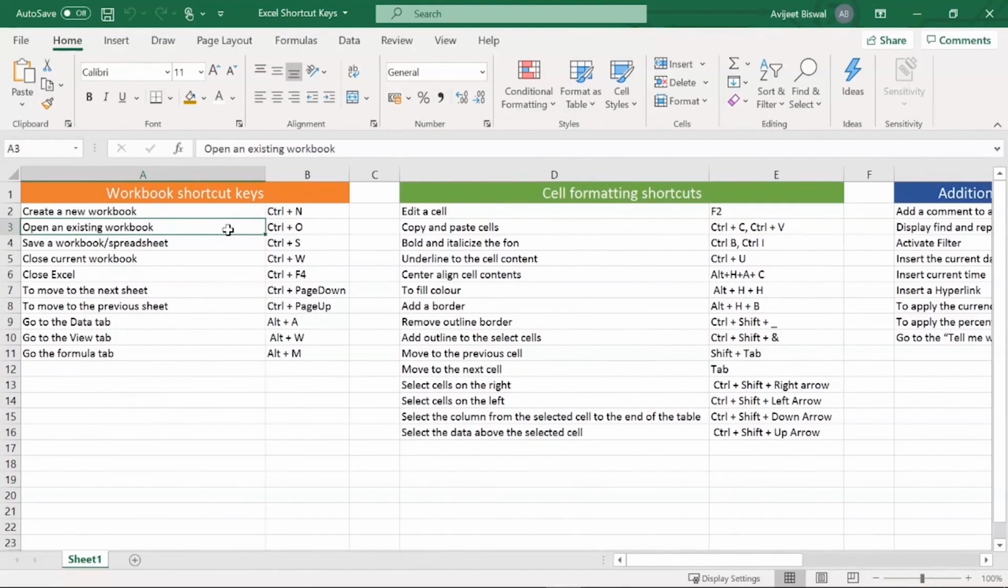So far, we have covered all the workbook related shortcuts. So these are the shortcuts we have covered so far that I'm highlighting here.